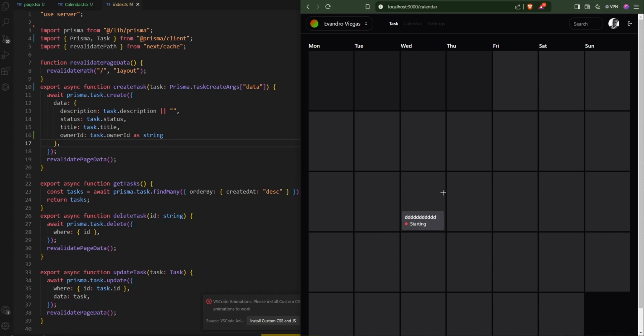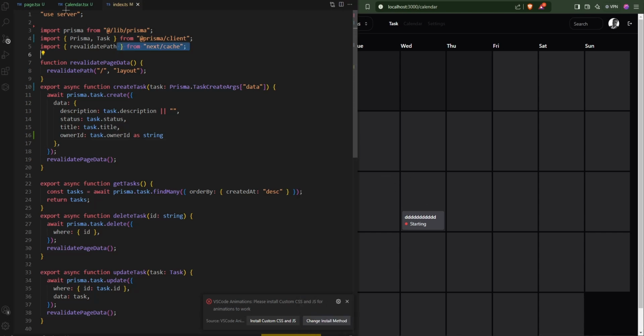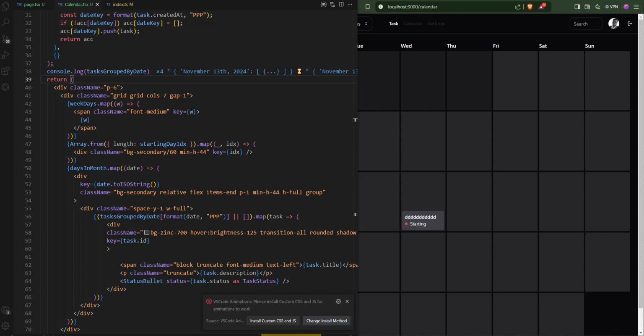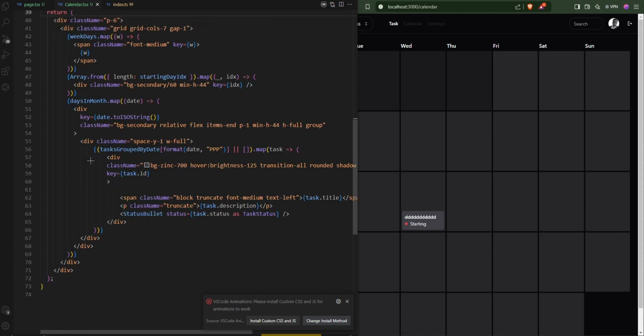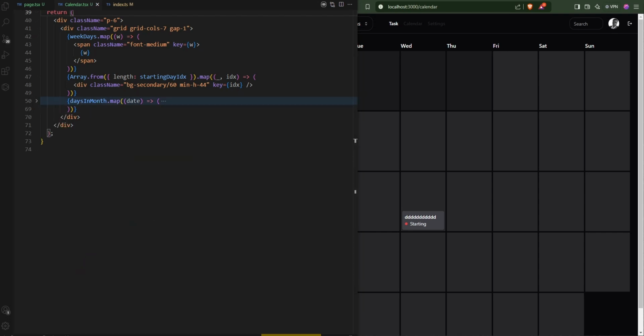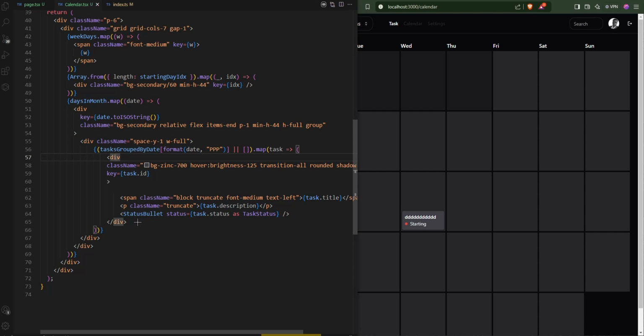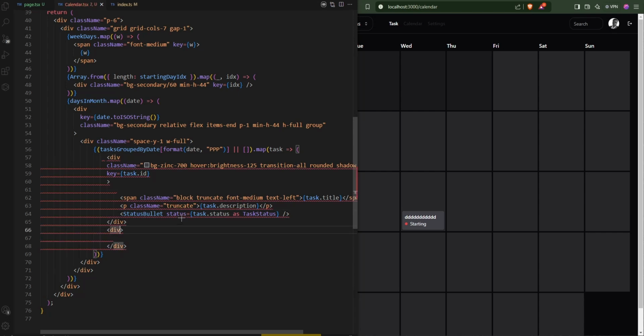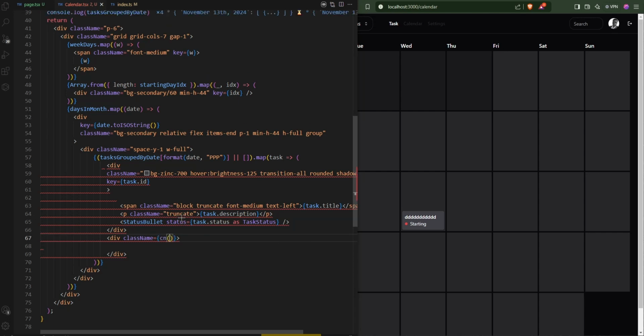The task was made today, so day 13. It should show here 13. What we're going to do now is just show the actual day of the calendar. So let me close here days in a month. Below where we are showing the task, we're also going to create another div, and we are going to use a dynamic class name, for which we use the cn function.